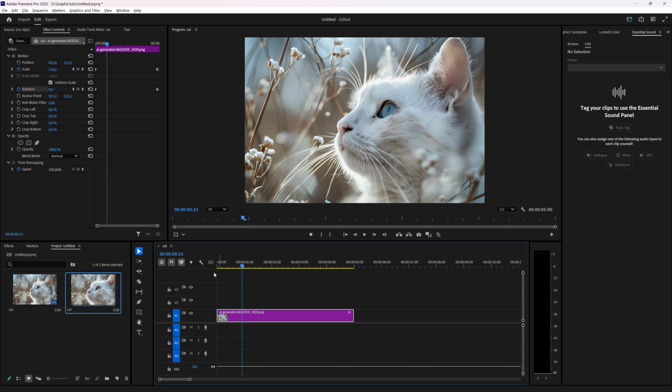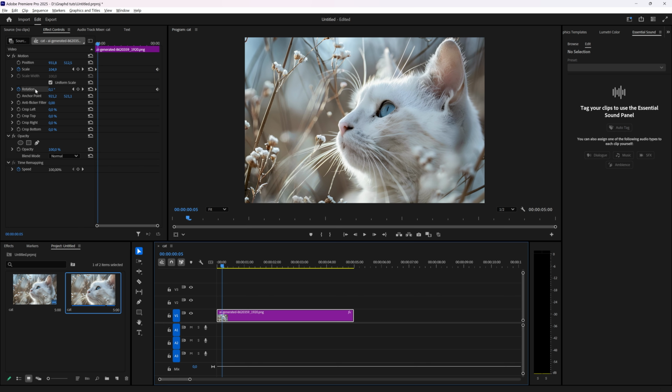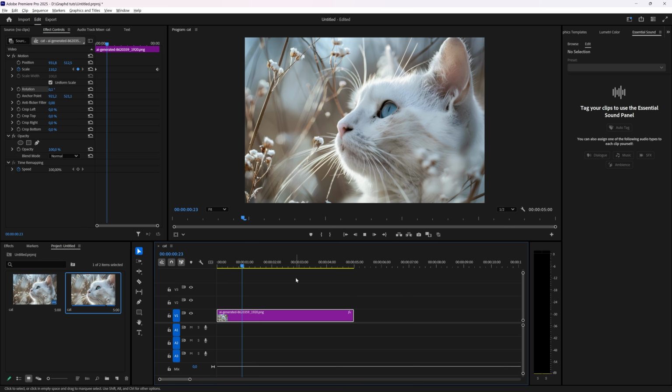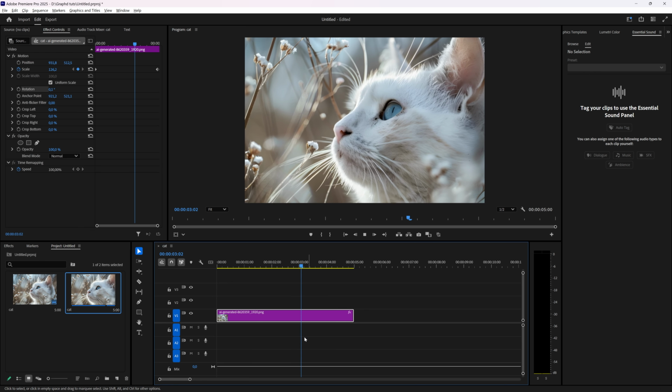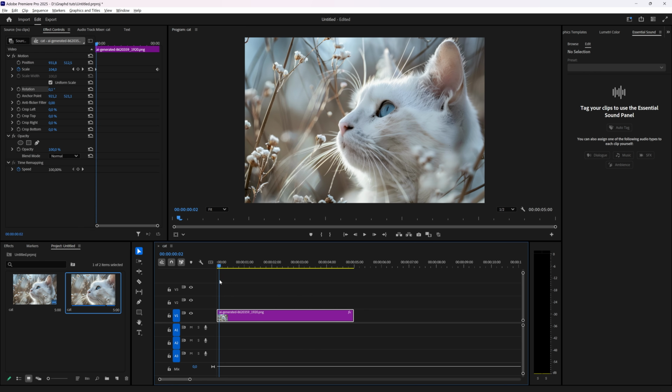slight rotation. Now you can also create just the keyframes for the scale. Then when you take away the rotation, now we just have the slow zoom on the cat without the rotation. You can also, of course, make the opposite.